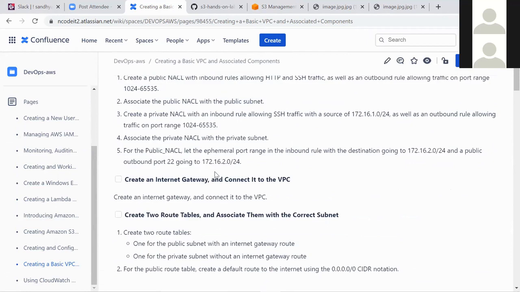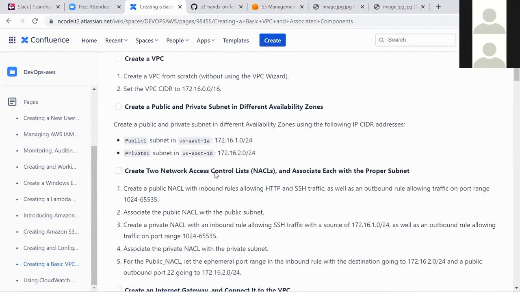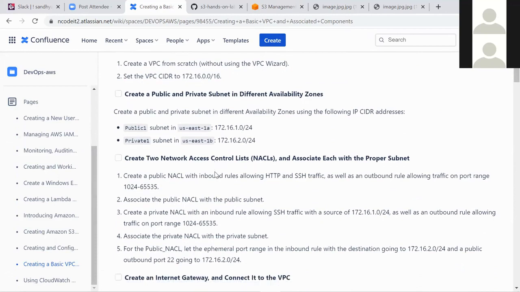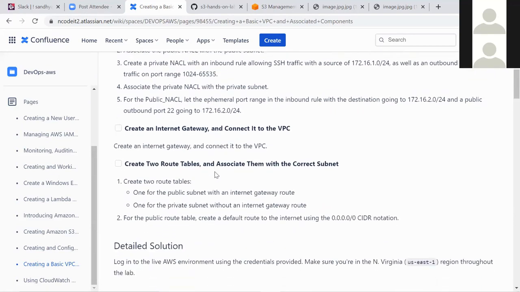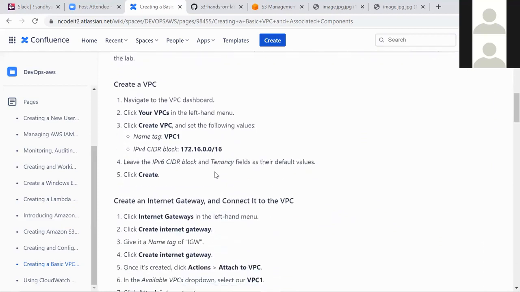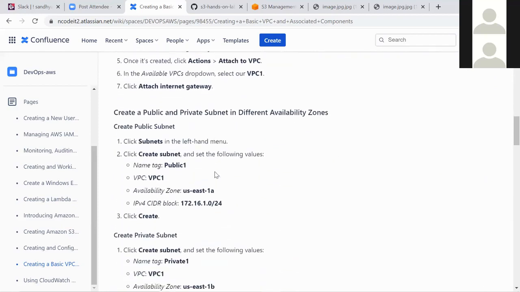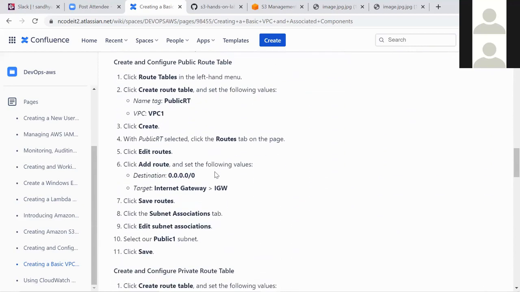I think this theory has been done for you. Let us create the VPC and the public and private subnets along with the route tables also. Internet gateway, public and private route tables.